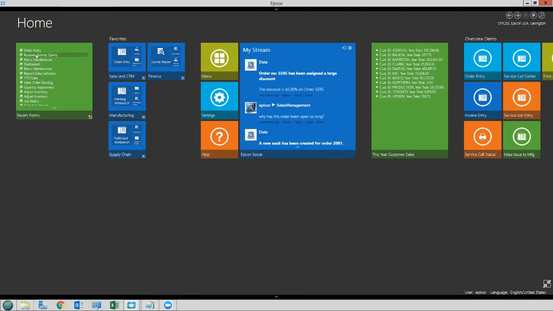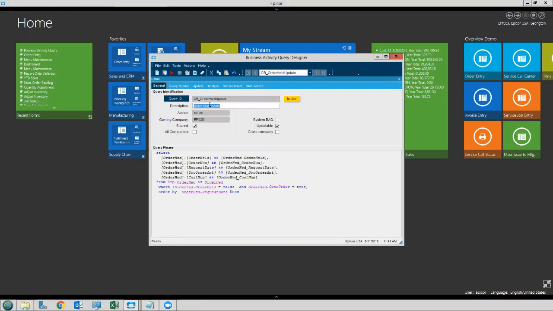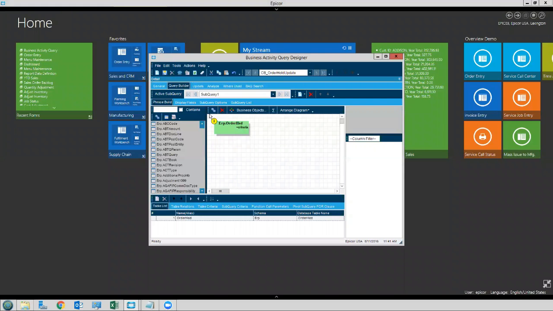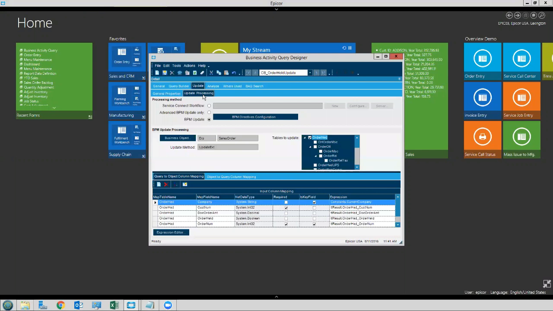So all I'm going to do is go to Business Activity Query, open this up, and I've actually created one for this demo. Since we're trying to keep this within 15 minutes for our coffee breaks, I wanted to go ahead and have this one set up for you. But it's called order hold update, and it's just bringing back a query that is pulling all orders that are not on hold and that are open orders. And I'm making it updatable, so I'm using the standard sales order business object with the update ext business object method to allow my users to place orders on hold. So all this dashboard really is, is a way for users from their mobile device to put orders on hold.